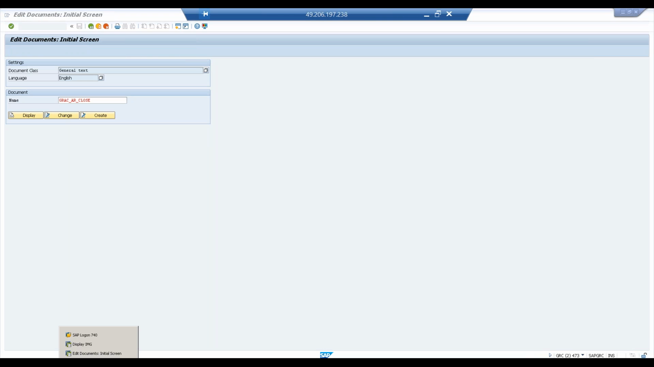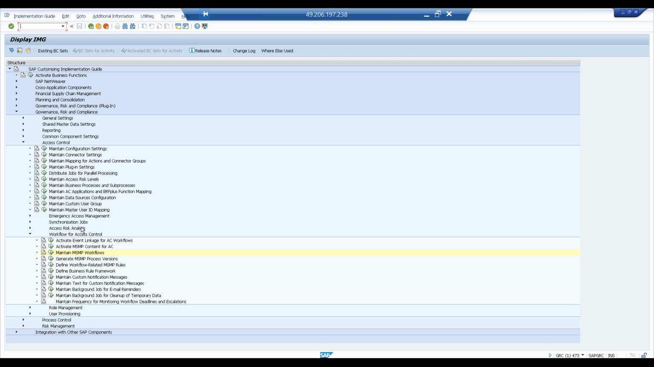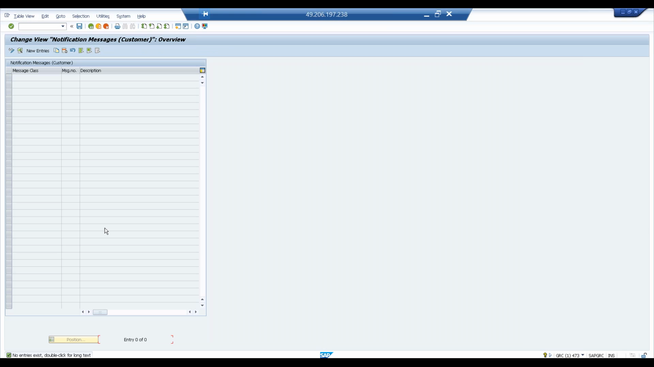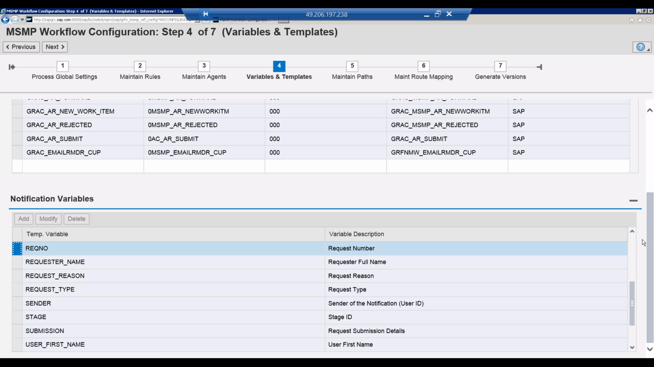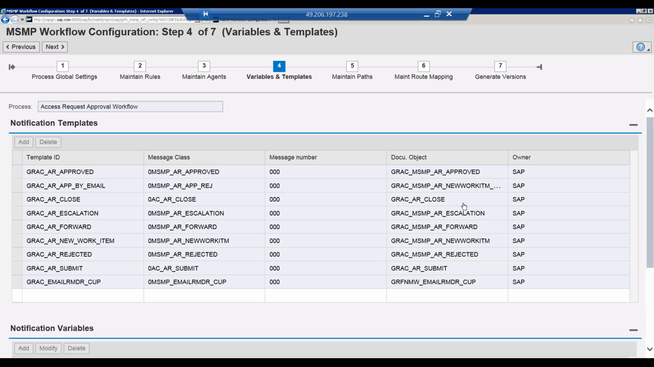Now I go back to SPRO. There is something called here maintain text for custom notification messages. So here, if I go here: message class, message number, document object. You can see this is empty here. If you want to customize this, that means you don't want this document object for this close. You want to create a new one and use that one. So how do I create a new one?